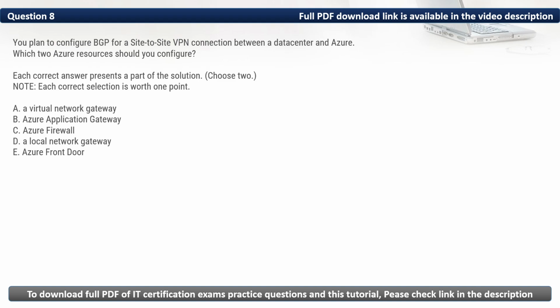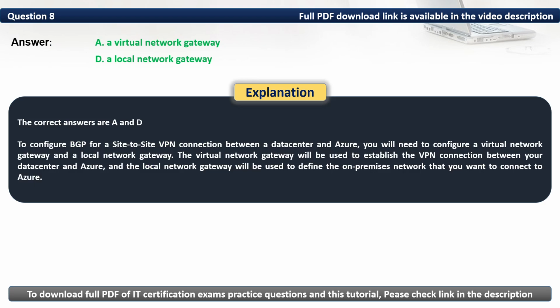Here in this question, we are planning to configure BGP for a site to site VPN connection between a data center and Azure. As such, the two Azure resources that we should configure are a virtual network gateway and a local network gateway. As such, the correct options are A and D.